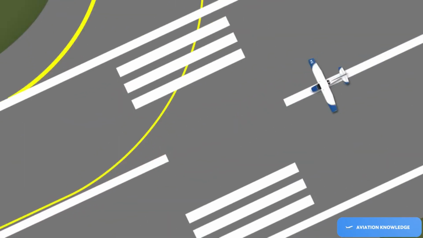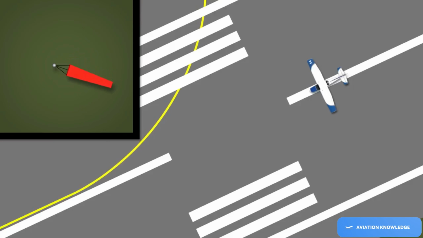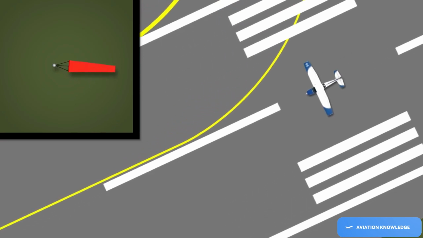Ideally, a pilot always tries to take off with a direct headwind. However, this very rarely happens. Almost always, there will be some crosswind component. Since crosswind takeoffs occur so often, it's important to develop this skill relatively early in your flight training.